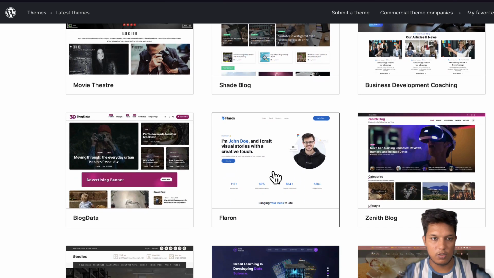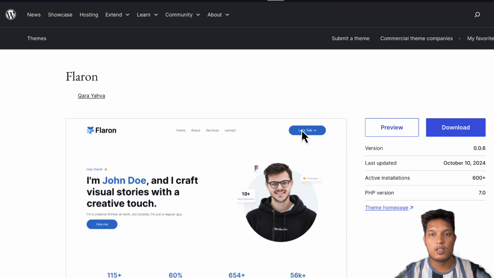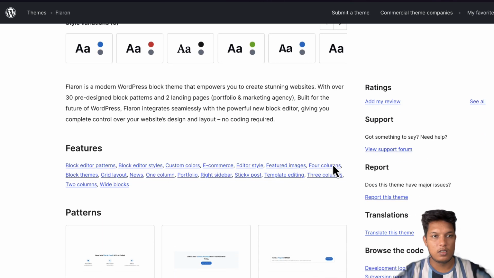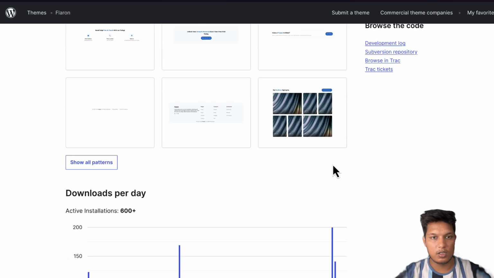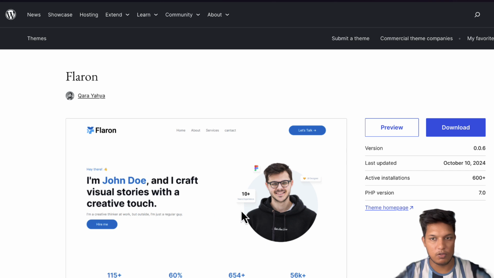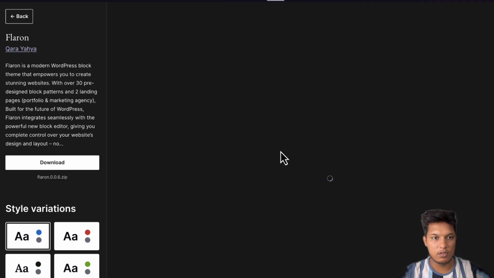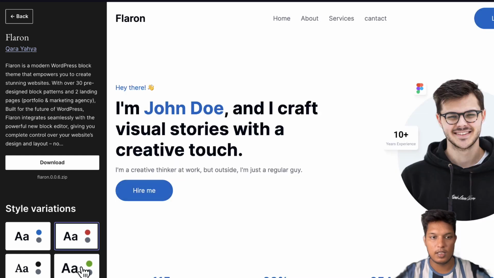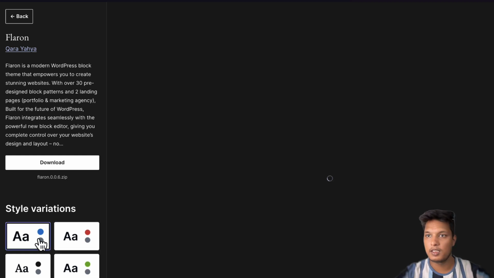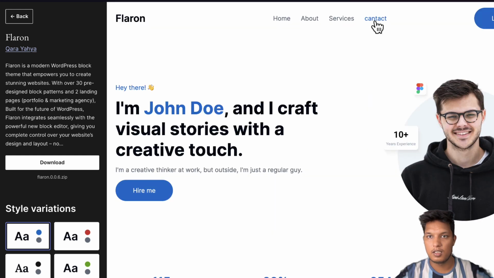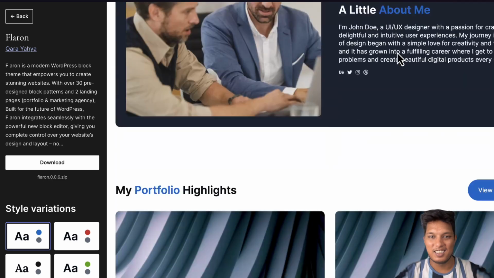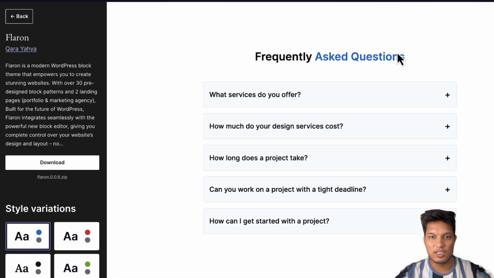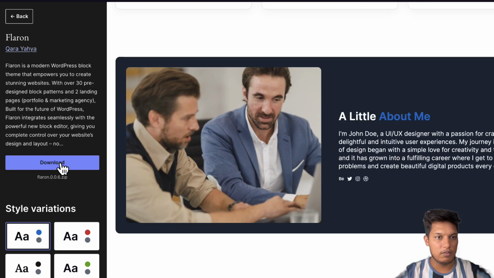Mostly they are for blogging, but I think this is kind of a personal portfolio thing. So let's download it. We can preview it. Let's preview. Style, there are style variations for the color accents. Wow, it's nice. Contact. Okay, contact is contact. There is one problem in this, else it looks fine. So let's download it. Let's see what's the size of it.